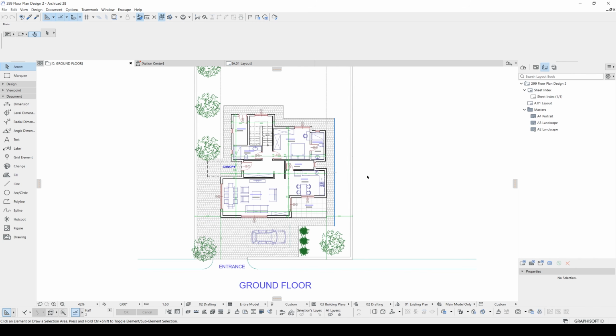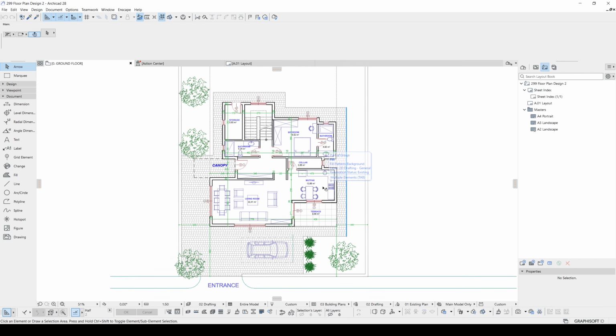If you want to change something in your project, you don't need to go back every time like in Photoshop or other software. It will update your latest design and is going to save this into the layout.